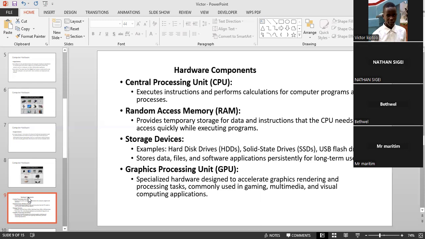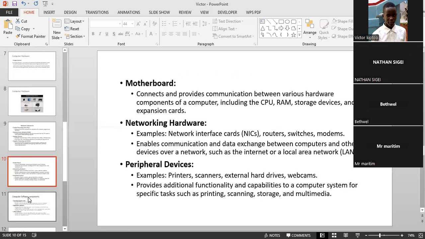Then graphics processing unit, commonly known as the GPU. This is specialized hardware designed to accelerate graphic rendering and processing tasks commonly used in gaming, multimedia, and visual computing applications. Next on to the motherboard. The function of the motherboard is to connect and provide communication between various hardware components of a computer, including the CPU, the RAM, storage devices, and even expansion cards.